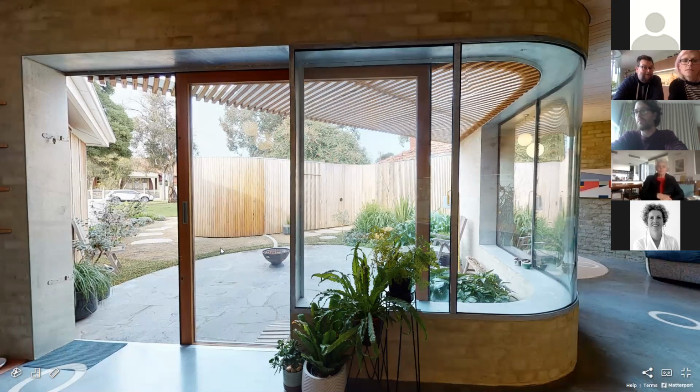Someone's actually asking whether they could, and they understand if this is not okay, ask how much the curved window cost. Oh, I don't actually have a figure on that as its own separate cost. If I dug down into our paperwork, I'd be able to find the cost for all of the windows and doors together, but I actually don't have it as a separate cost. Sorry.